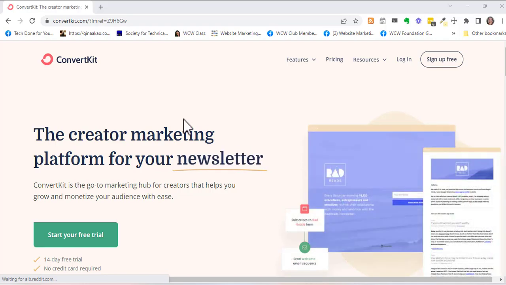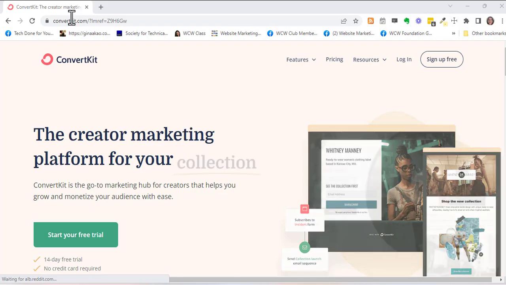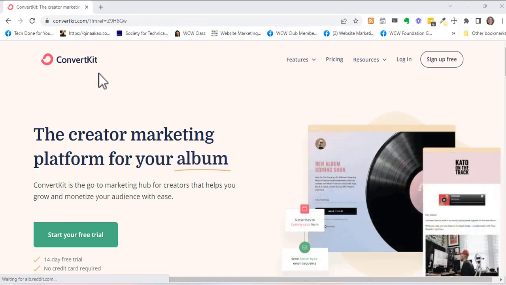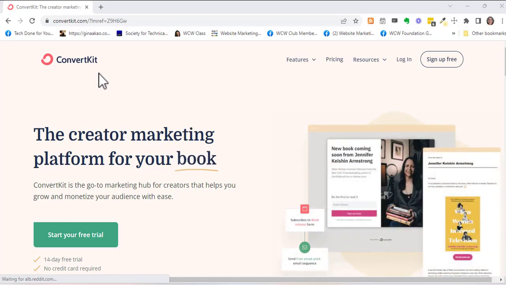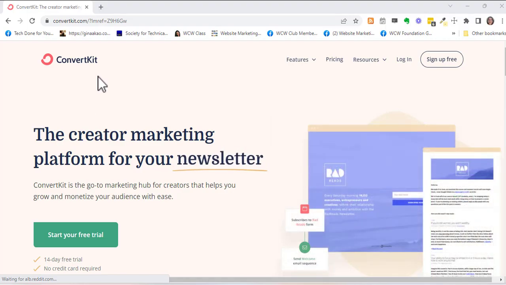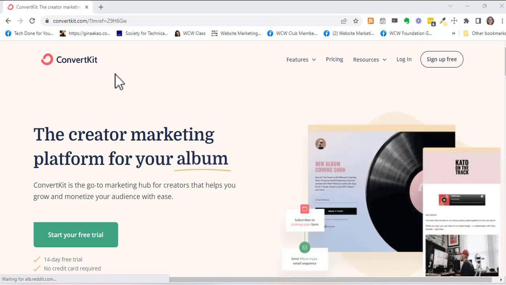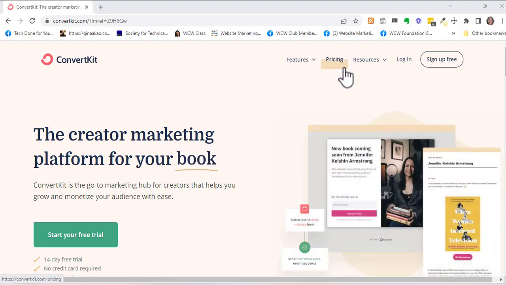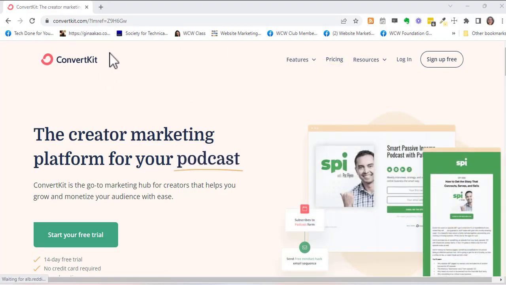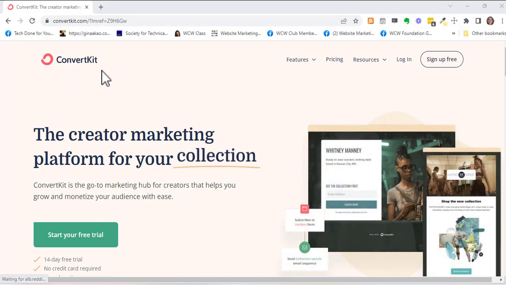Now, the reason why I like ConvertKit over maybe Aweber or MailChimp is that it seems to be a little bit easier to learn for non-techies, and you can use it without a website. Now, at this point, I believe Aweber and MailChimp have landing pages and forms, which is what I kind of prefer ConvertKit for, but I think ConvertKit is a little bit easier to learn when you're first starting out.